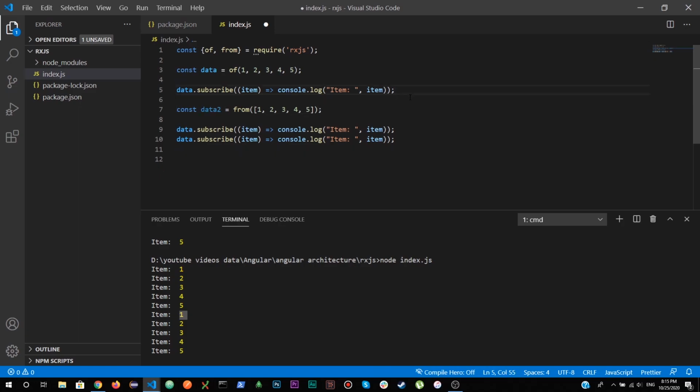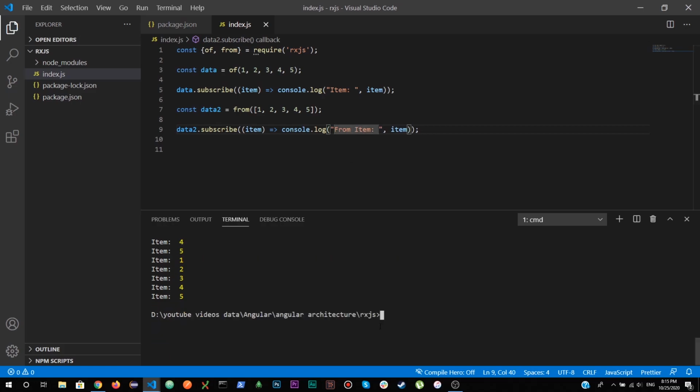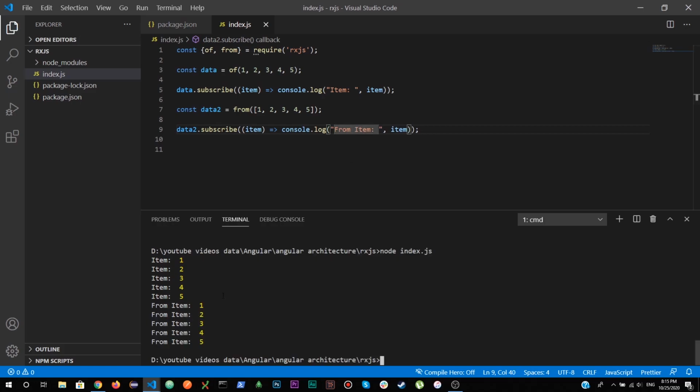I'm going to create the two subscriptions because I just needed to create that for your understanding. So data2.subscribe, right? So from item. Okay, so let me run this file, and now you can see item 1 2 3.